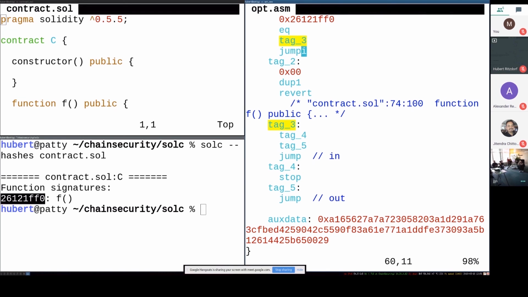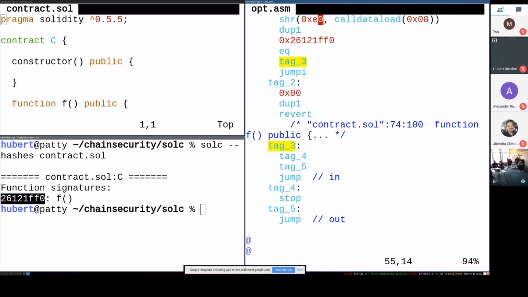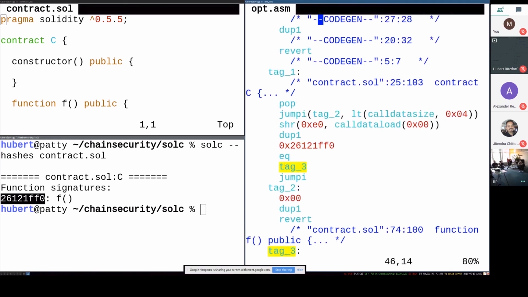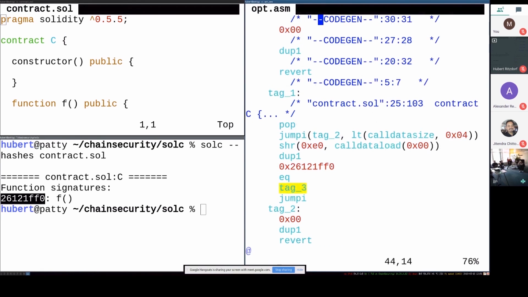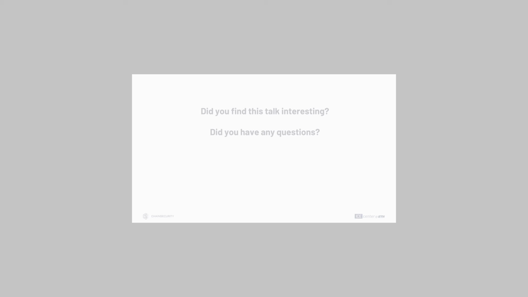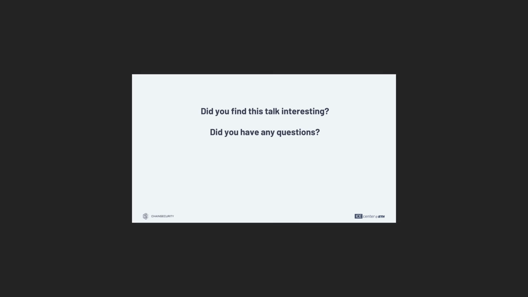So that's basically what happens when you execute a smart contract. These are all the little things that happen in the background, even for an empty smart contract, and of course for a big smart contract where there's actual data in it, a lot more things happen.